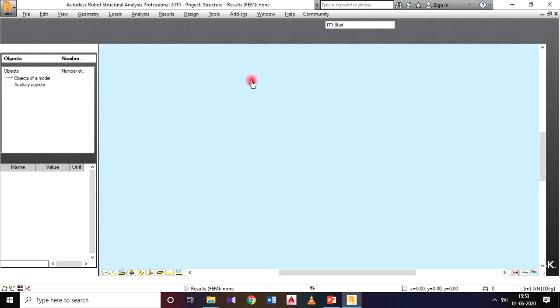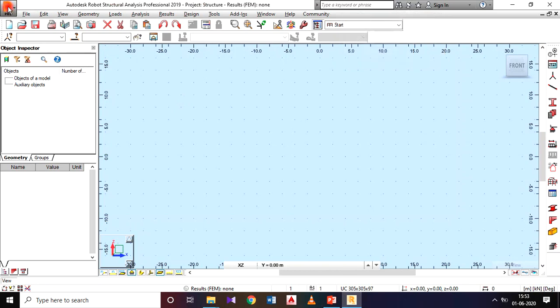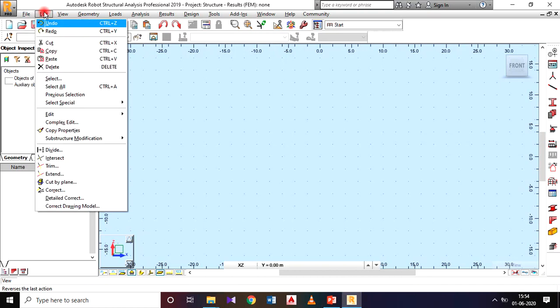Now we have the main page of our frame 2D design. Here we can see the title bar and R Pro, which represents the Robot Structural Analysis, and we call this the menu bar. The first one is the File menu. It is used to create a new project, open an existing one, save the file, or take a printout. The next one is the Edit menu. For editing purposes we can use cut, copy, paste, undo, redo, trim or extend. Those editing options are available in this Edit menu.